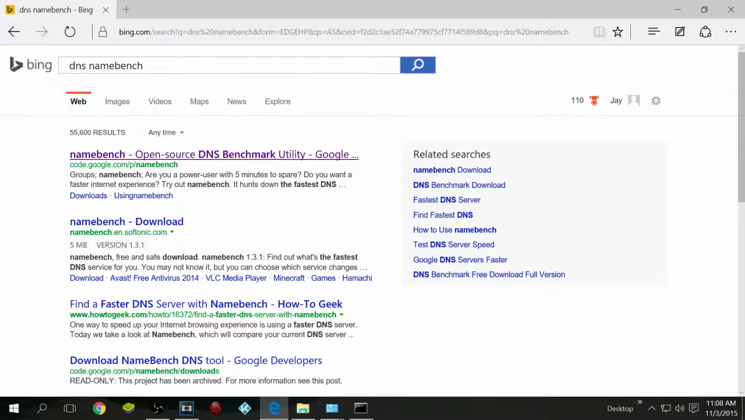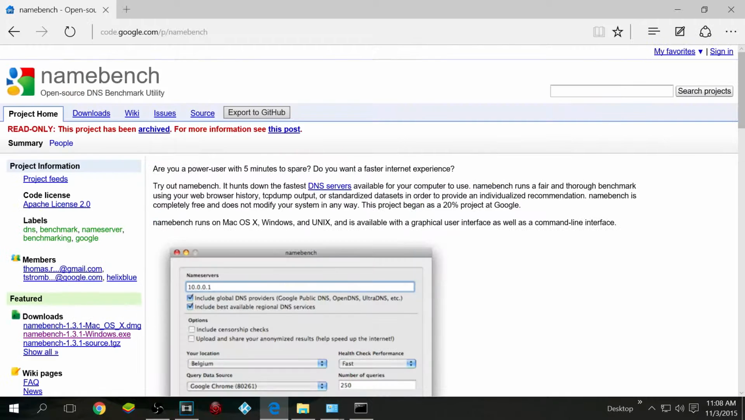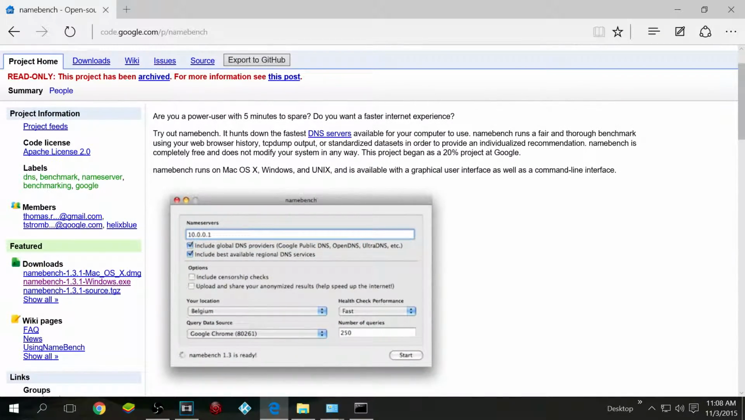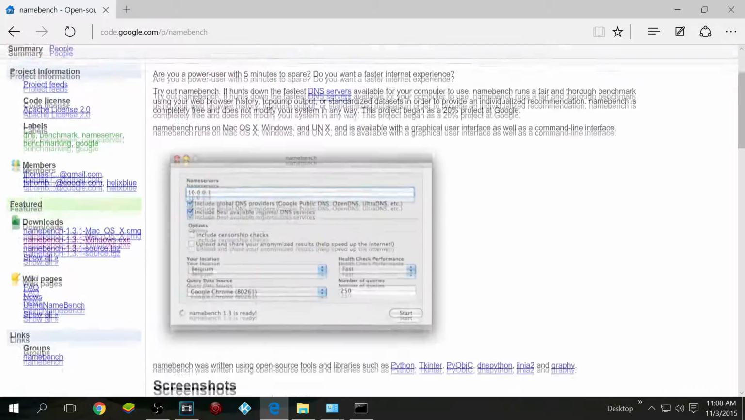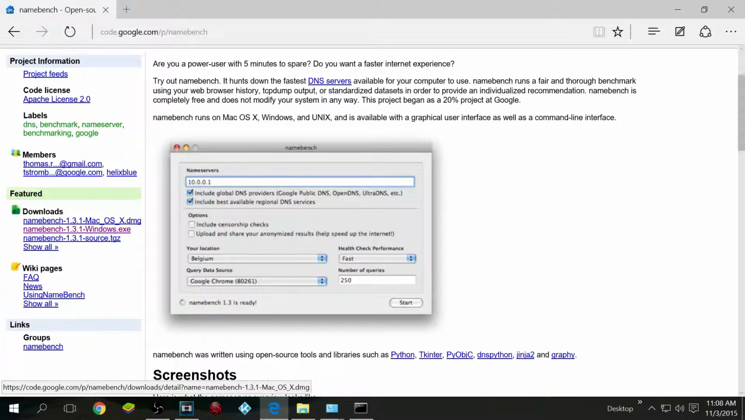And it should be the very first source. It's going to be code.google.com/p/namebench. Go ahead and click on that. At the left-hand side, it's going to show the featured downloads.